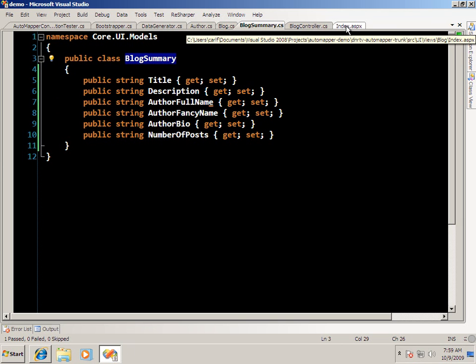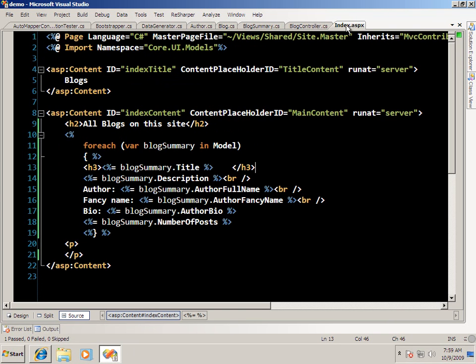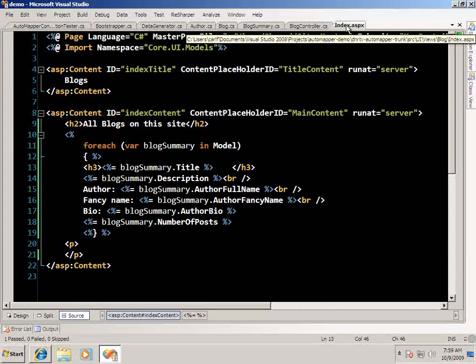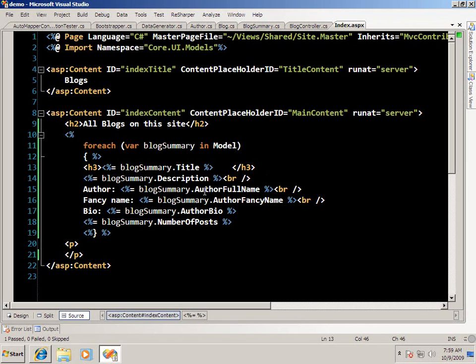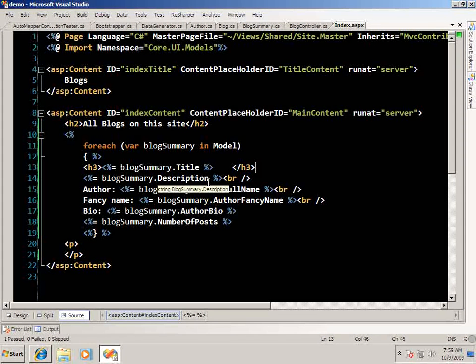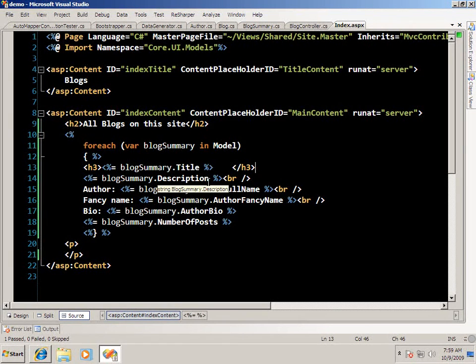So that would also mean that if I don't change my view and no longer have the author full name or whatever I've deleted, then my view won't compile anymore. So that gives us that traceability all the way from our source types to the views where we're using it. Well, this is fantastic stuff. I can imagine your download count's going to at least double after this.